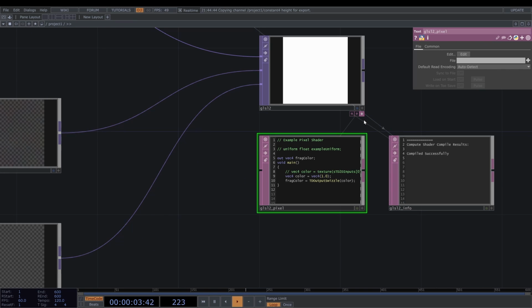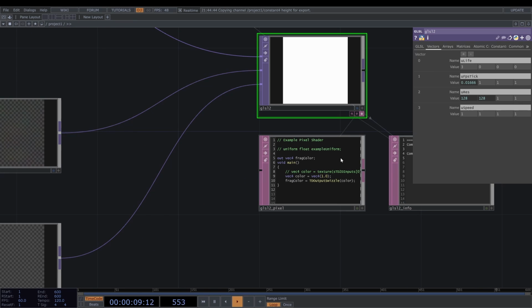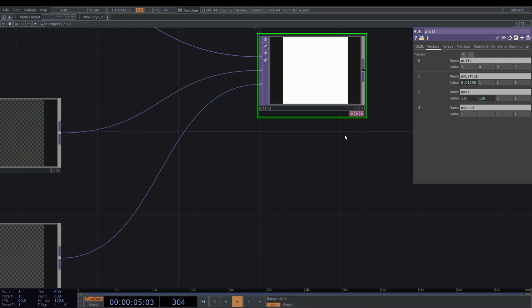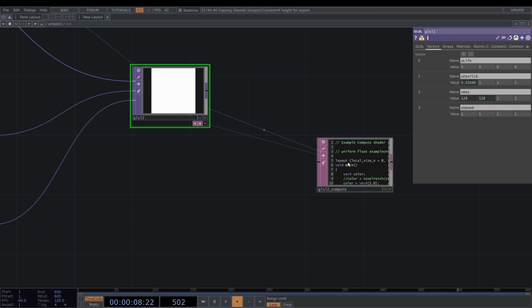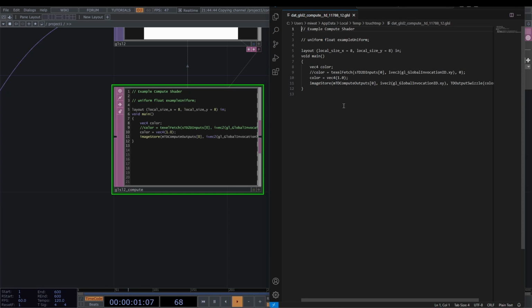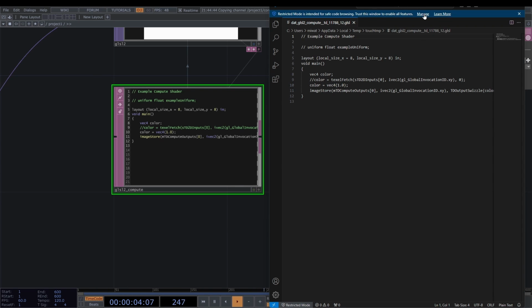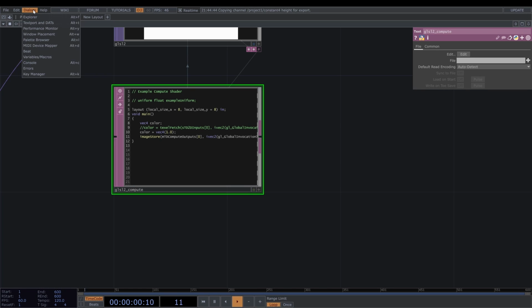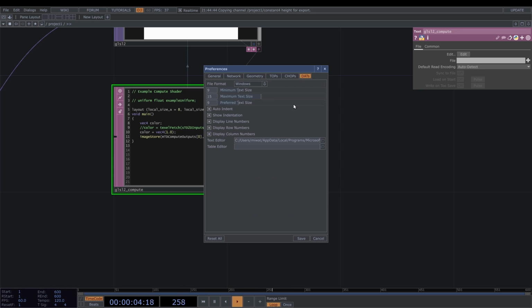So and I'm gonna write the code. So this is for the pixel shader. So I'm gonna close it, and I'm gonna open this one. This is for compute. So make sure you write the code on the GLSL compute. So I'm gonna open it. I usually use a text editor, which is Visual Studio Code. If you go to preference here, and then go to the dot, and then here is the text editor. If you specify the location of the text editor, you can use it.